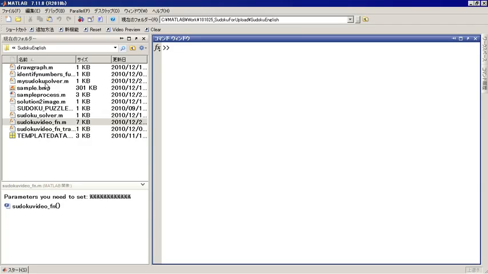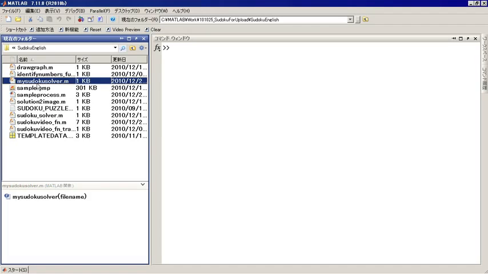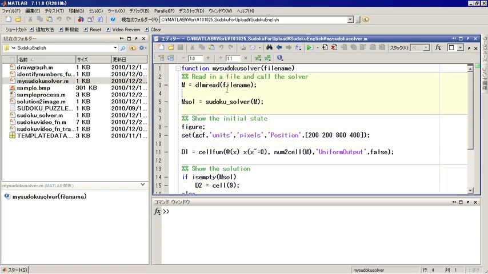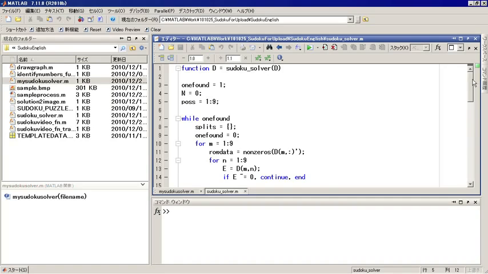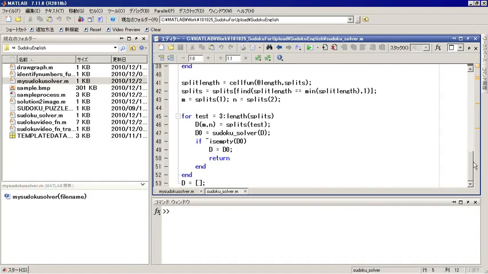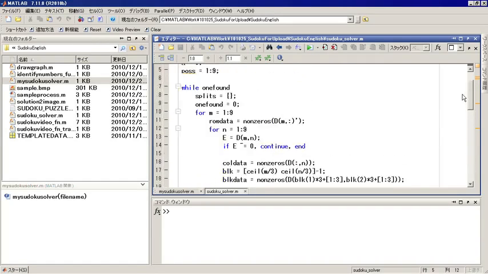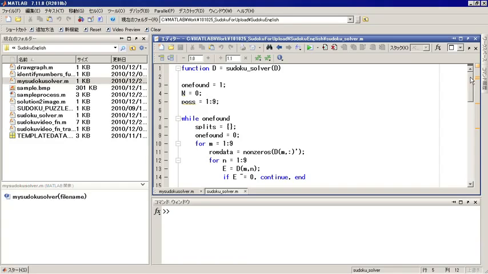I'm going to open up another file here, my Sudoku solver. This is the part where I do the Sudoku algorithm, the actual numerical part of the demo. This program, my Sudoku solver, gets a file name as an input, reads in the numbers from that file, and then calls another file here, Sudoku solver. If I open this, in about 50 lines of code, there is an algorithm which will solve any Sudoku puzzle, provided that it has a solution.